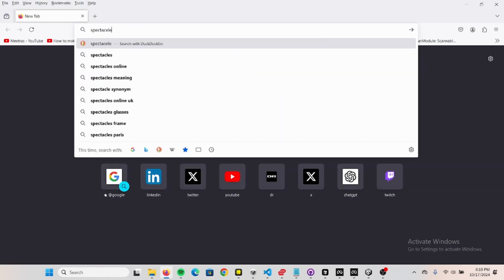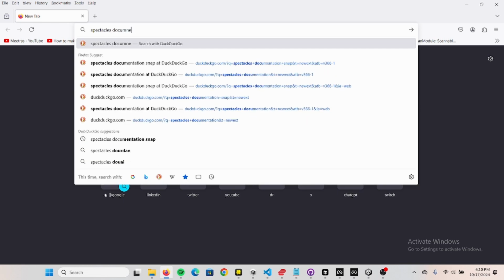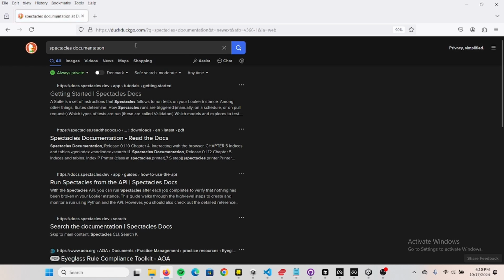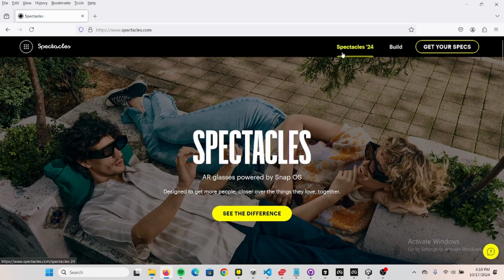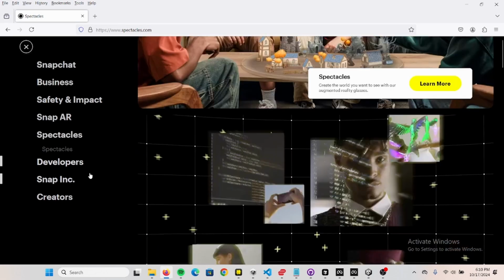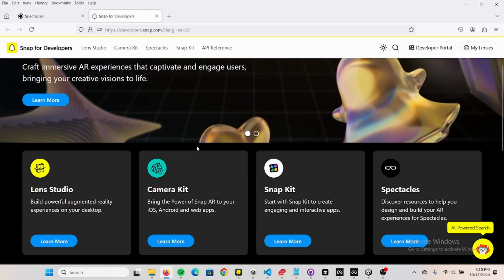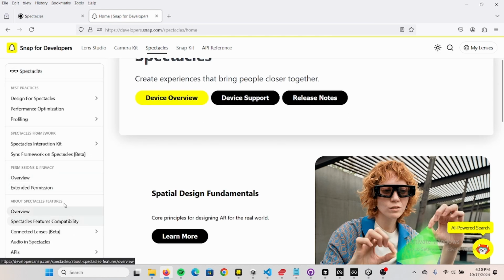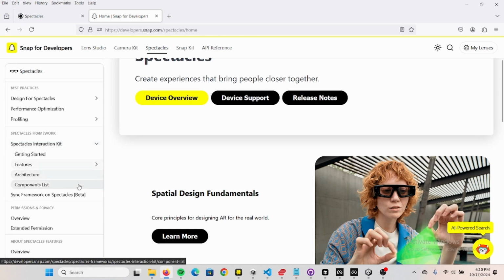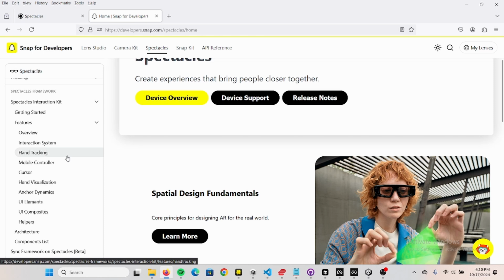I will show you how to do pinch. So let's search for Spectacles documentation. Yeah, the SEO is not great, so let's go to spectacles.com. Let's click here. Developers. I'll try to put a link underneath the video. So click on Spectacles here and Spectacles Interaction Kit. That's also quite important, because all the other stuff like hand tracking and world mesh is not gonna work on the new Spectacles, so there are some new things to figure out here.